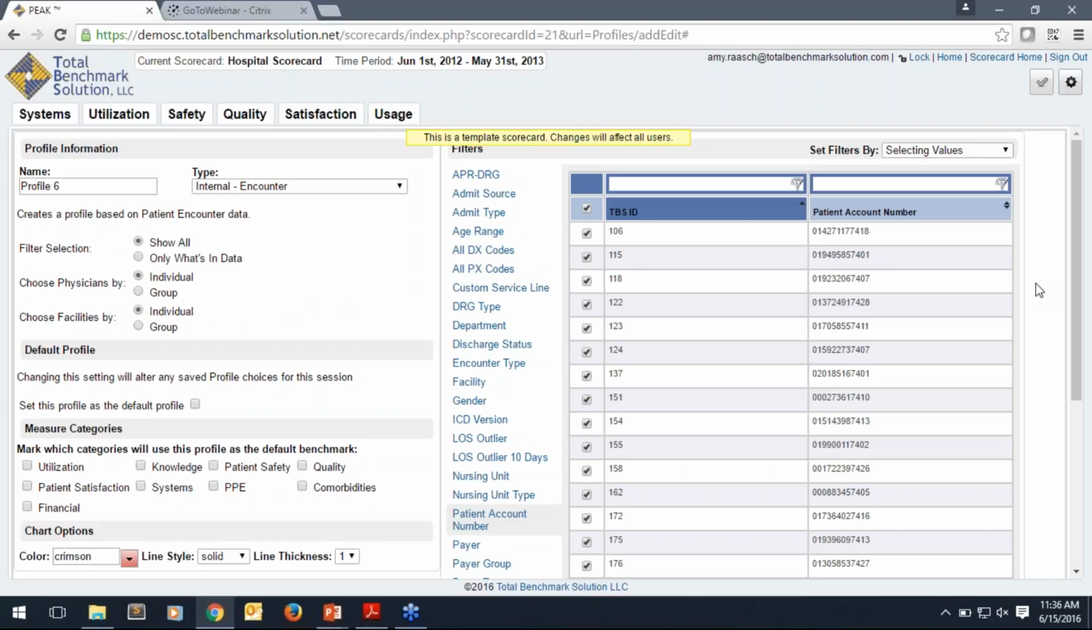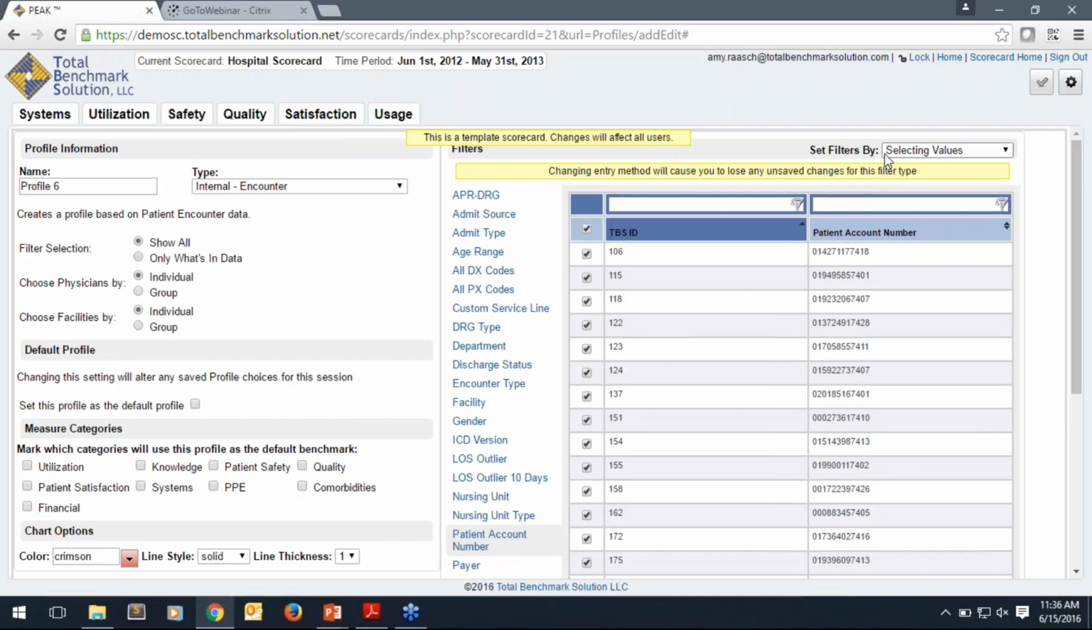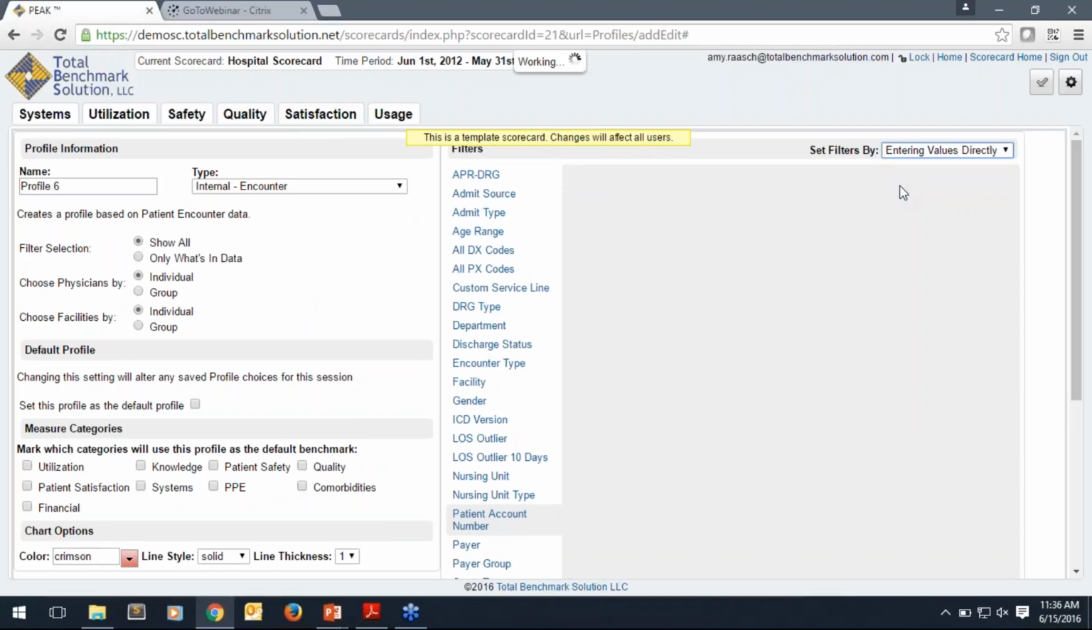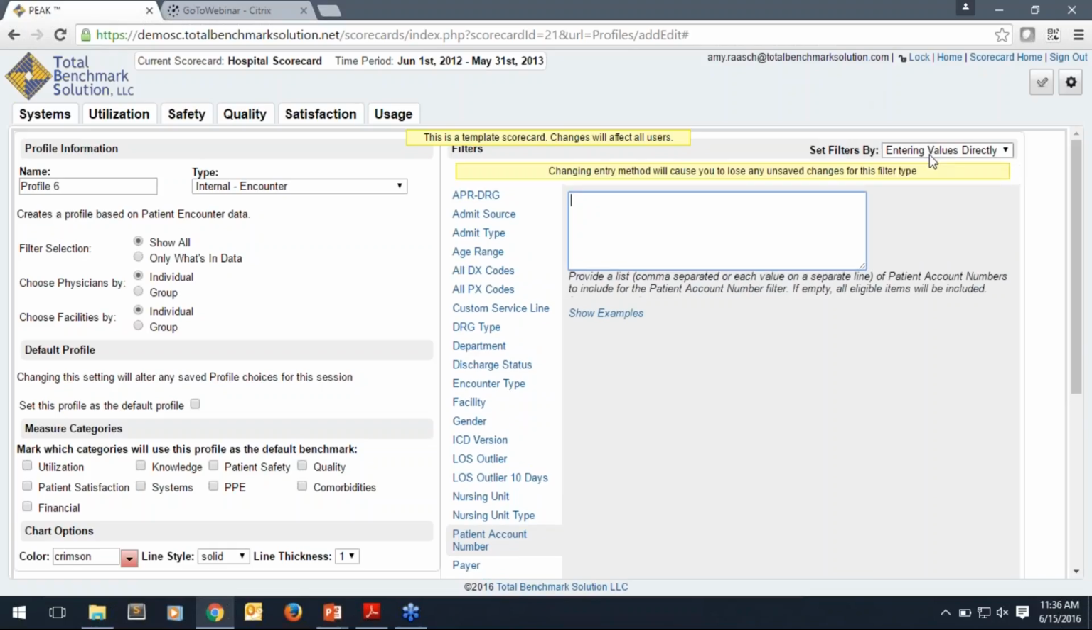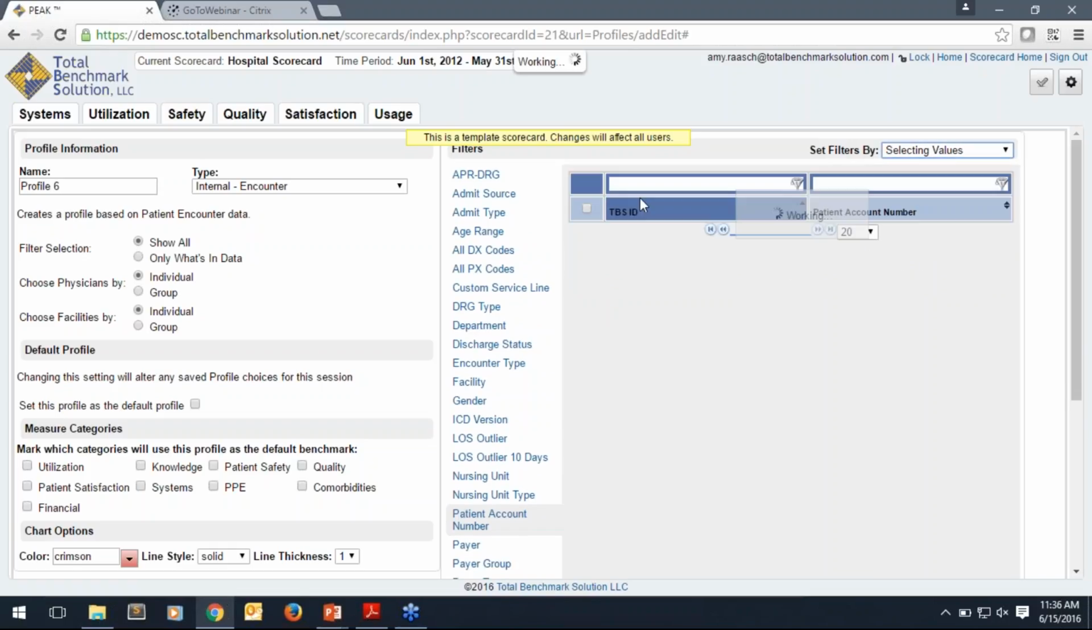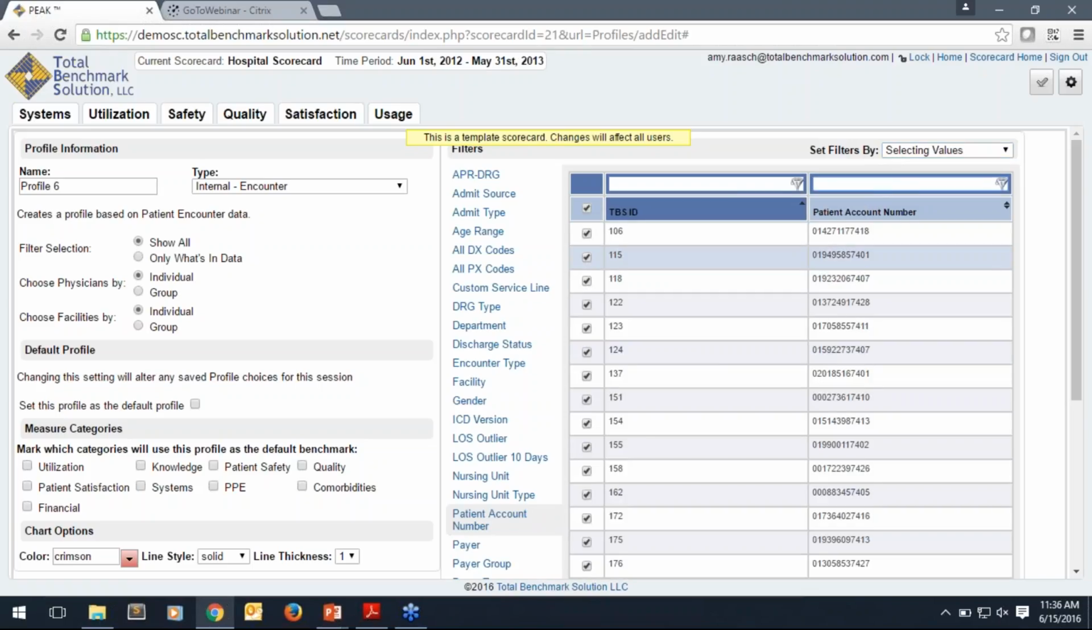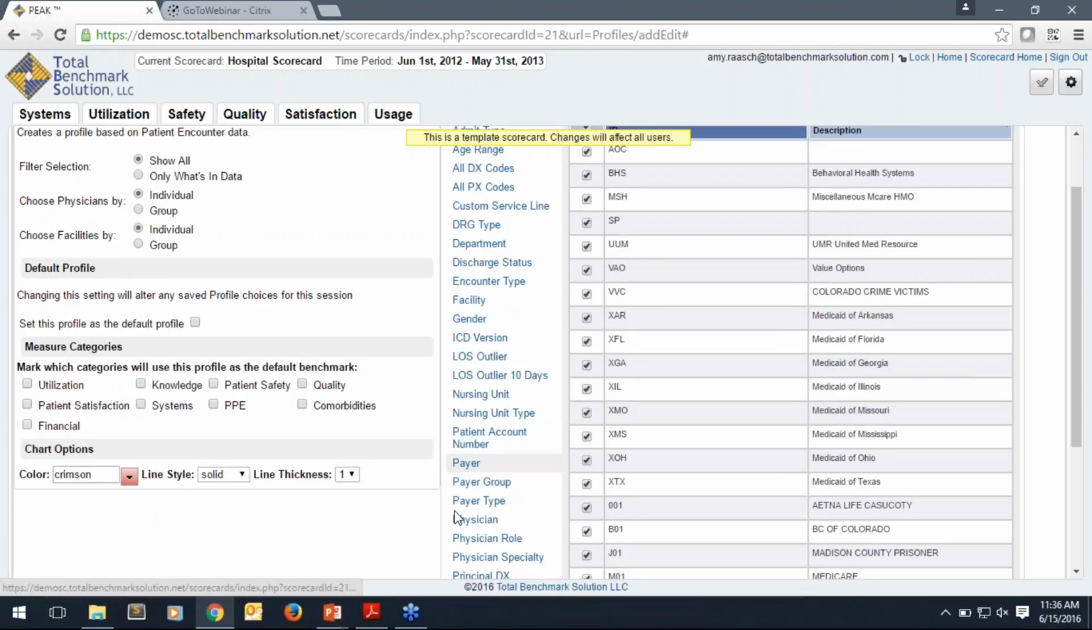So if you guys have a list of patients, say that received one pharmacy item, and you want to go look at their length of stay and cost charges, you can create a population using that patient account number. We have the ability to flip the view on here to where you can copy and paste a list of, say, patient account numbers, either comma delimited or line separated, to create that profile. Or you can come in and actually filter and select those individual patients.